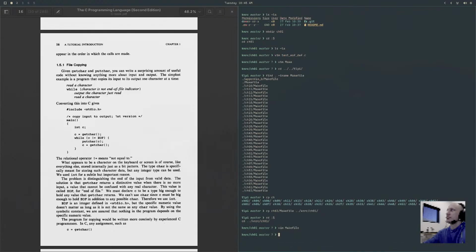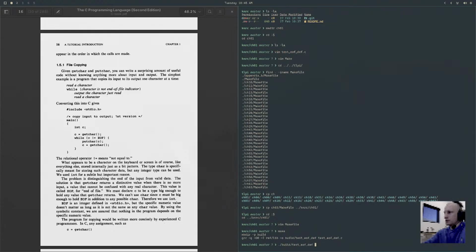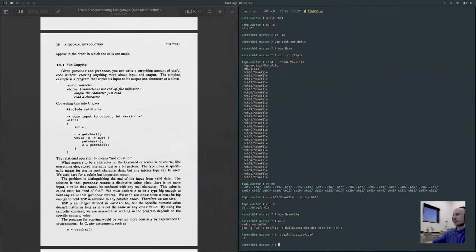Okay. So we just say make, build, yep, -1. Cool. So EOF is defined as -1. If you have a char, that means that the bit pattern is a bit weird.